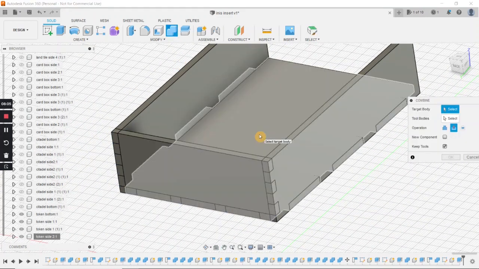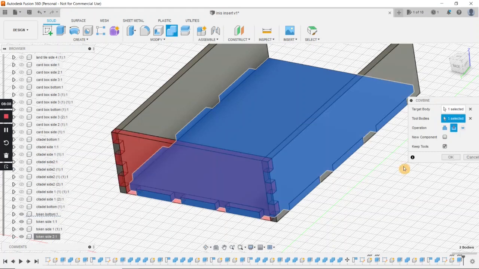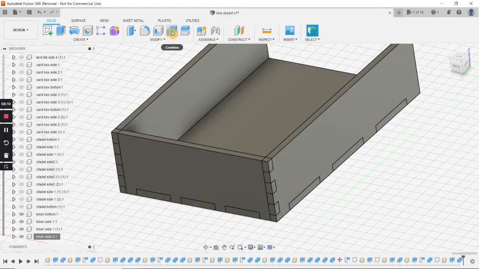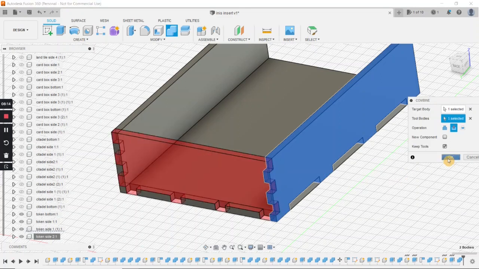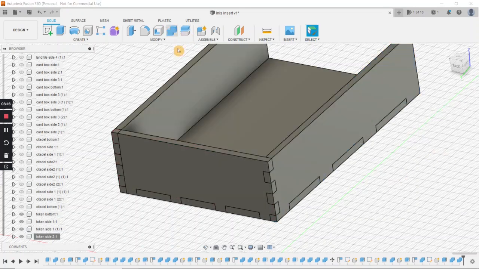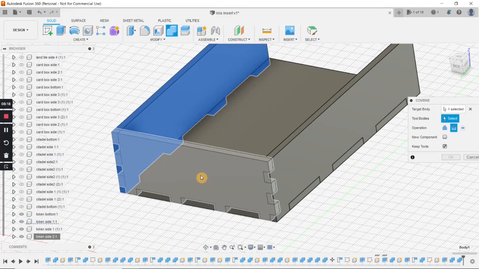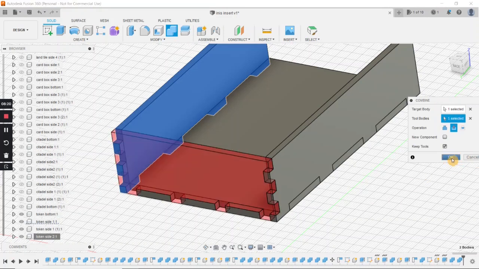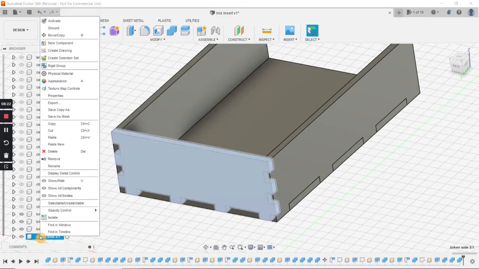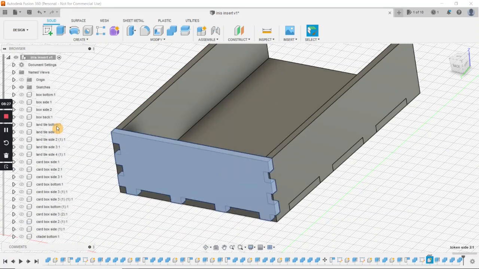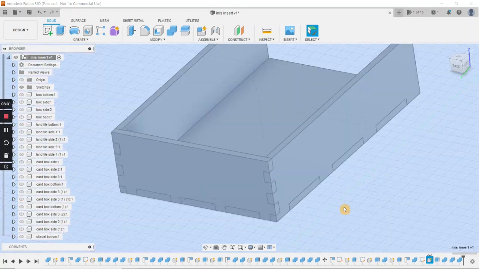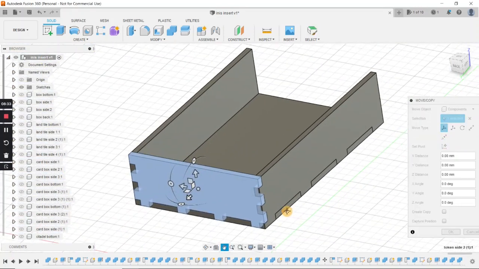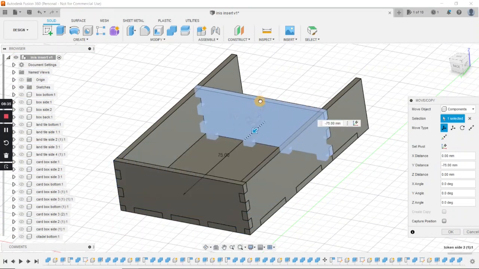Okay. And let's go ahead and make our cuts. So combine to the bottom and the side. Okay. Combine side, side. Seems to usually work when you click the side you just made last. Okay. Now we're going to copy that. Go up to our insert origin, paste new. So we're going to slide that over.